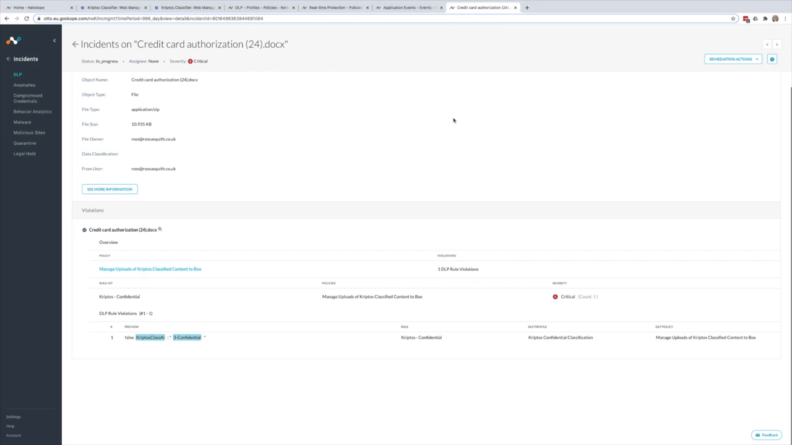So that demonstration shows you the power of combining Netskope's next generation secure web gateway with Kriptos and their artificial intelligence based classification to protect sensitive data within the organization.